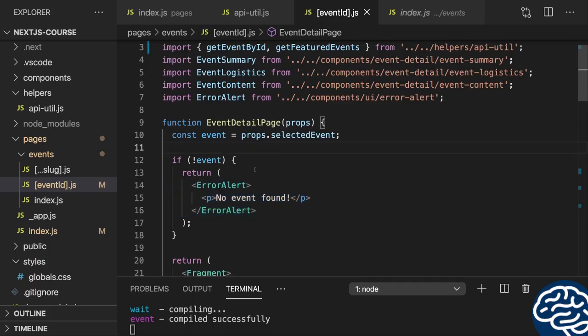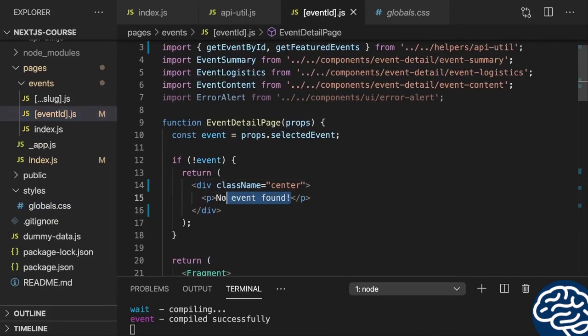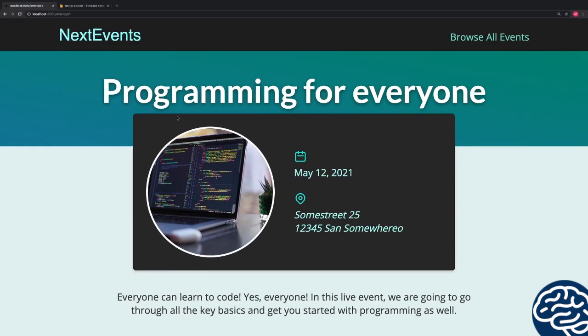But here it might be better to show some loading spinner or some loading text instead of an error, because here it's now actually expected for some events which haven't been pre-generated that we don't have them right from the start. So instead of wrapping this into an error alert, I'll wrap this in a regular div instead and give that div a class name of center, which is a globally available class name defined in the globals CSS file. And I'll then say loading instead of no event found. And therefore, now if we reload, we see loading until the event is there.